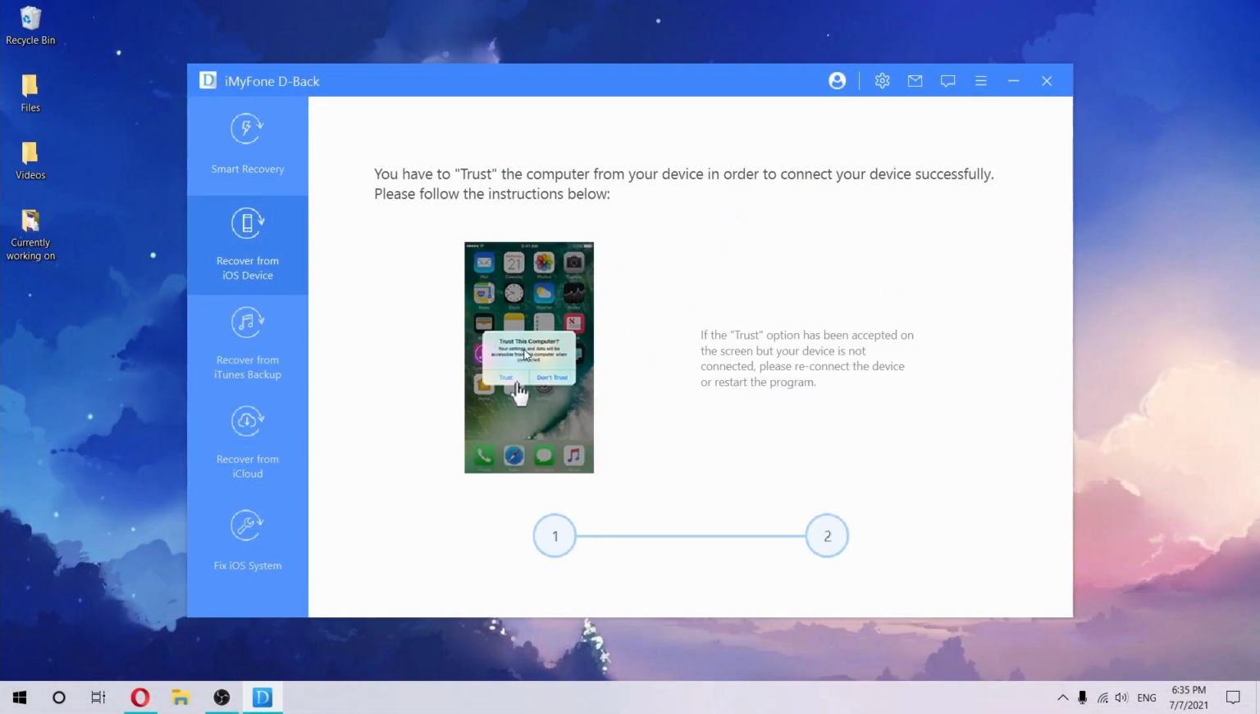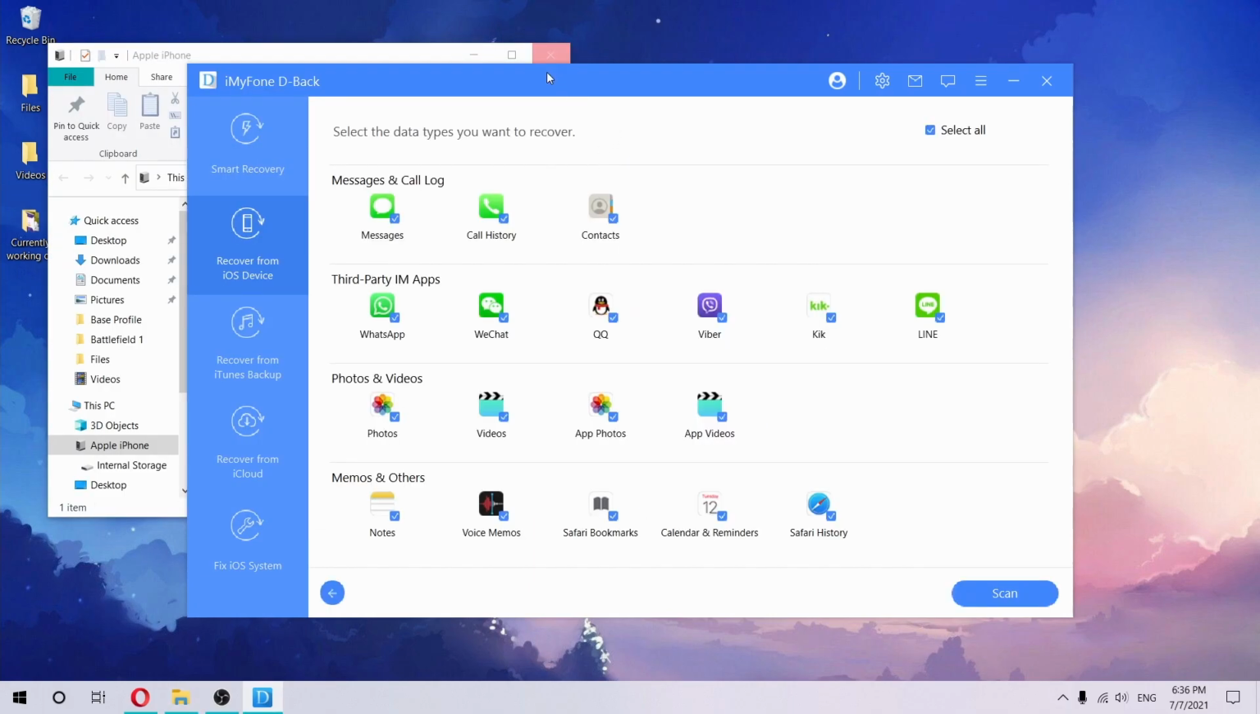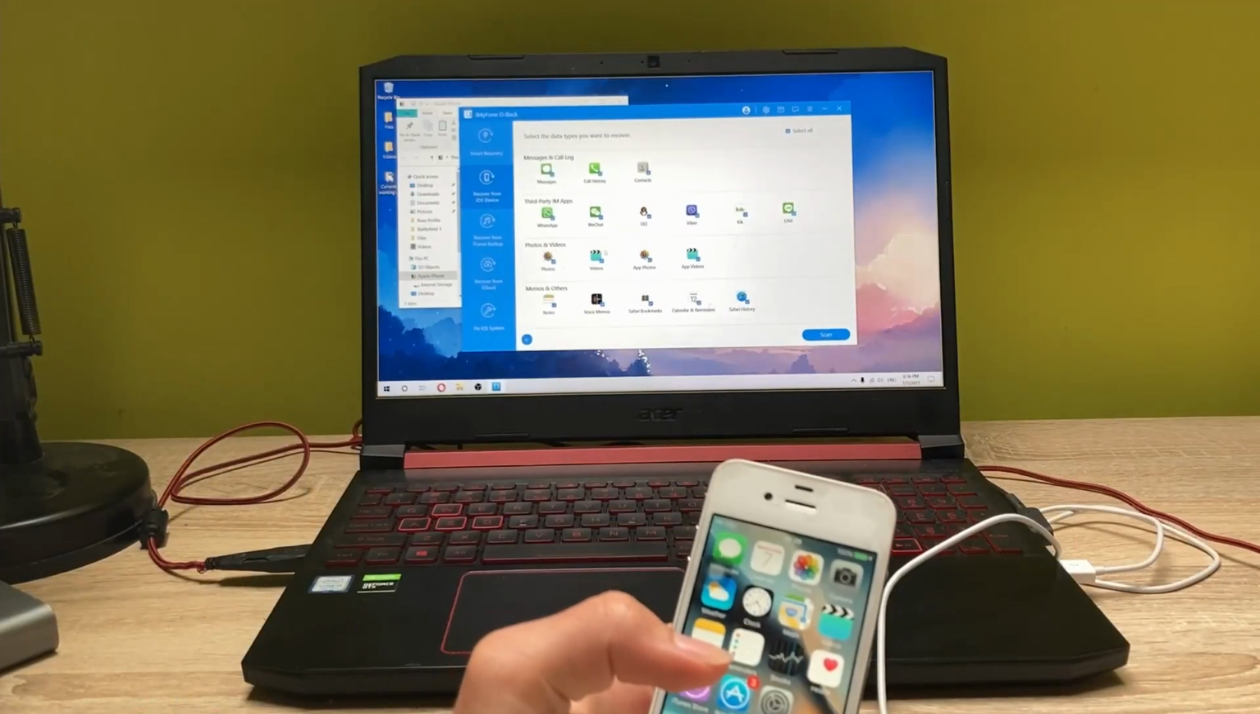Let's just go to the second tab, which says recover from iOS device. So here you just need to make sure that your device is just trusting the computer. As you can see, let's click on next. And now the software has the access to all of the data on this phone. We're getting access to messages, call history, contacts, and also the WhatsApp, WeChat, which are the third party apps. So if you're interested in recovering data from the third party apps, such as WhatsApp and Viber, you can definitely use this software. We also have something like photos and videos and the other stuff.